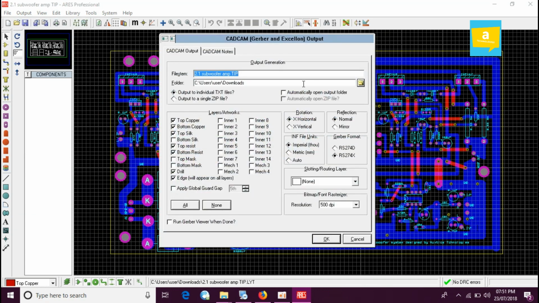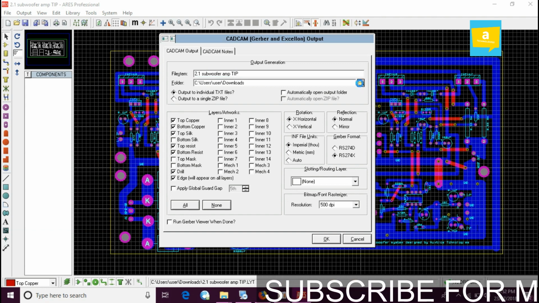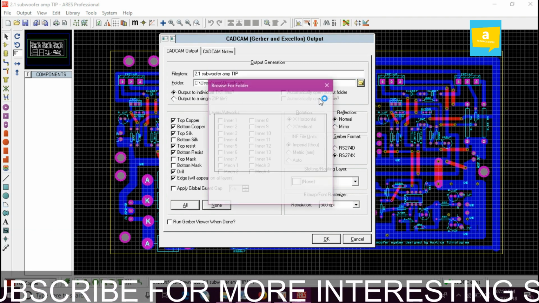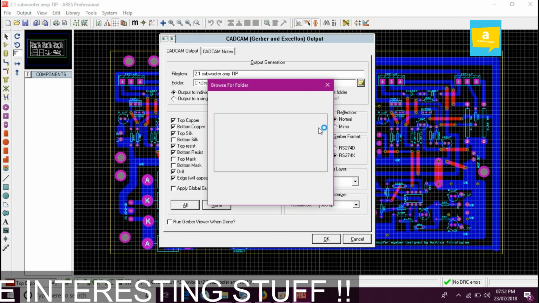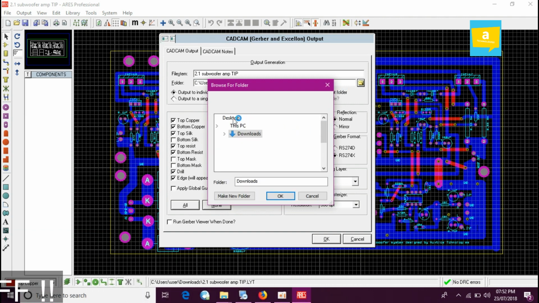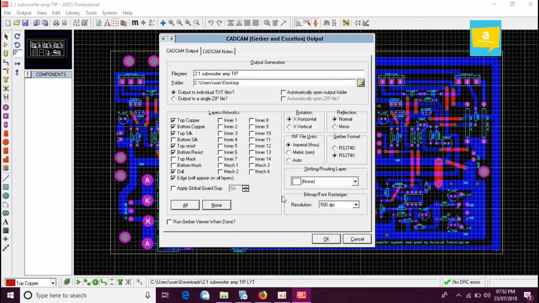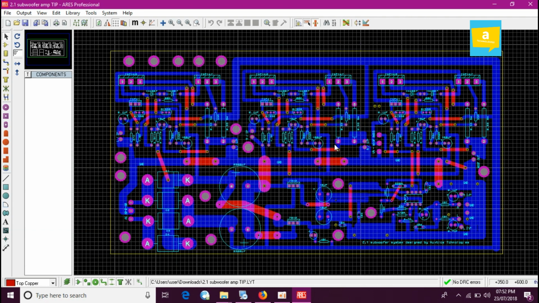And now you have to set your destination, as I'm going to set it to my desktop. So I will select desktop, where my file will be converted and will land. I will click on OK and then I will again click on OK. And now the file has been converted into the Gerber format.